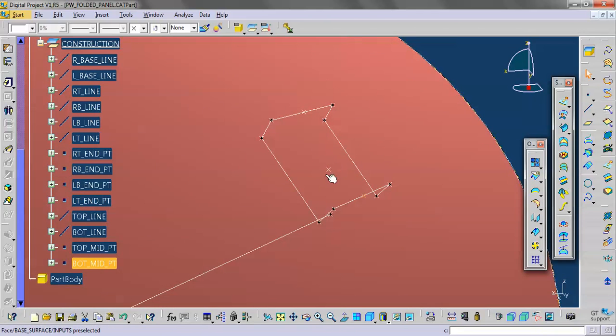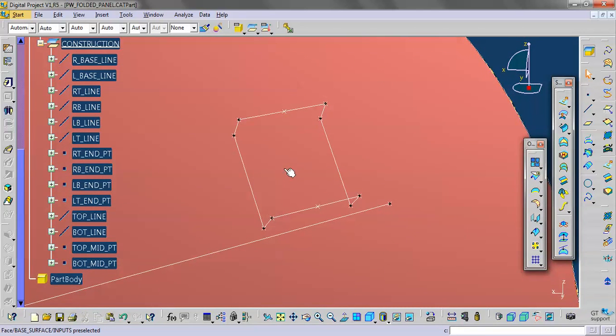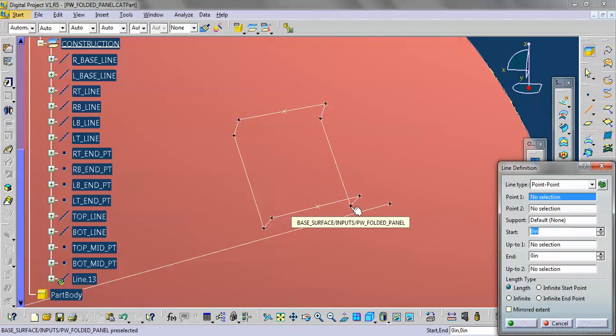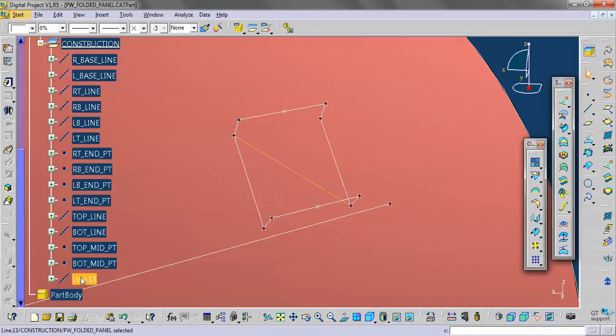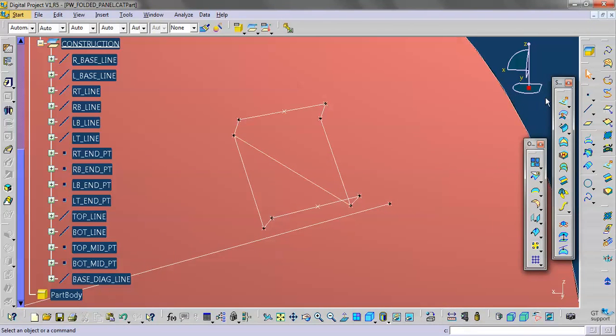And now I'm going to hide this reference point because I'm tempted to use it in my power copy, and I don't want to use it in my power copy. So I'm going to hide that reference point so that I'm not tempted to use it. And I'm going to make a diagonal line from bottom right to top left. Bottom right, top left. I'm going to call this base diagonal line. Base diag line. And I'm going to put a point at the middle of that.